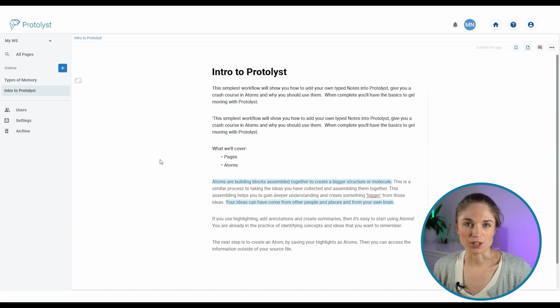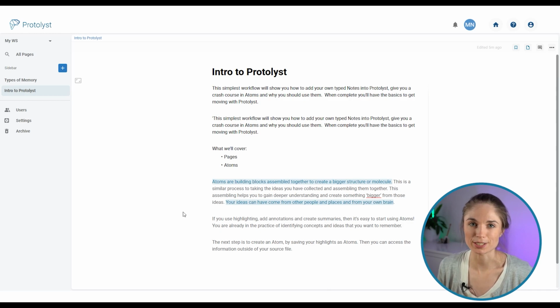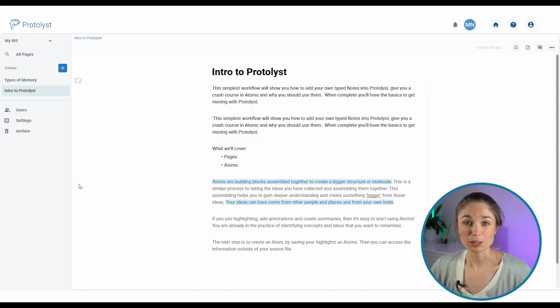So the other way that you can see your atoms outside the page is when you organize your pages into a table. It's another type of page in the Protolyst workspace. Within a table, you can see different information about the rows or pages in that table, and one of those is an atoms property. So you'll be able to see the atoms that you've collected from a particular page in a table view. Let me show you how you can set that up.